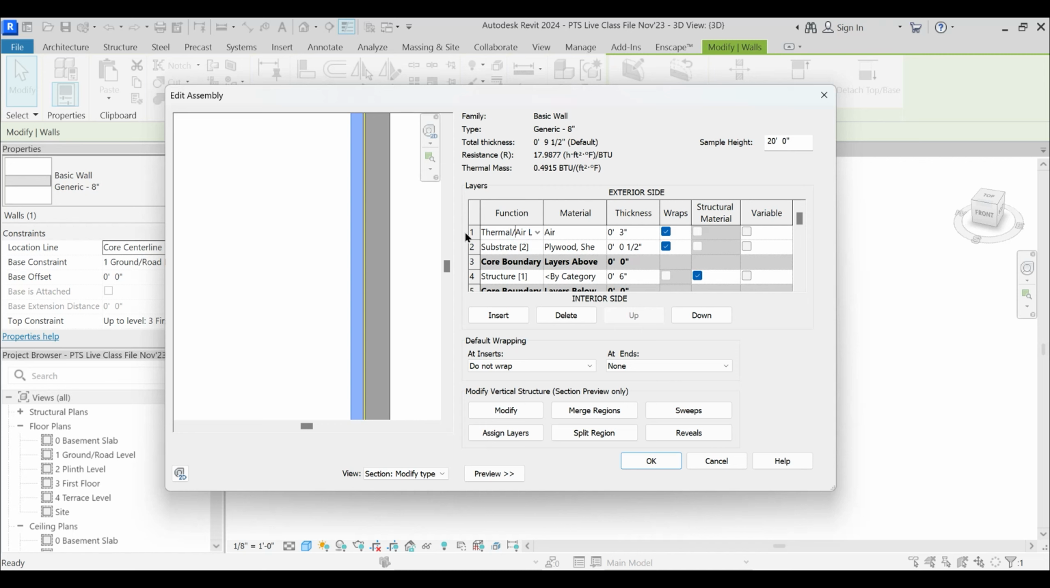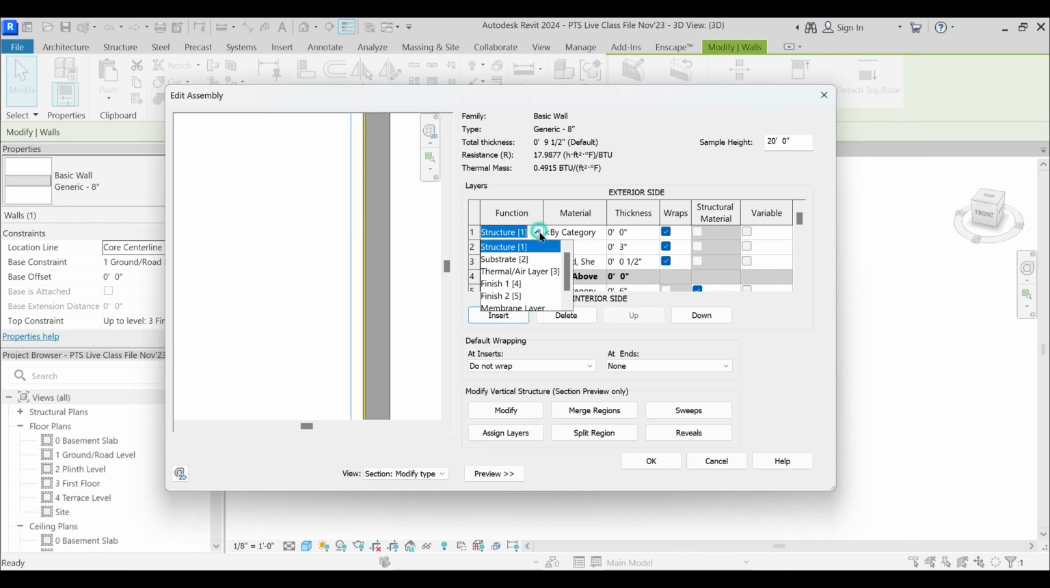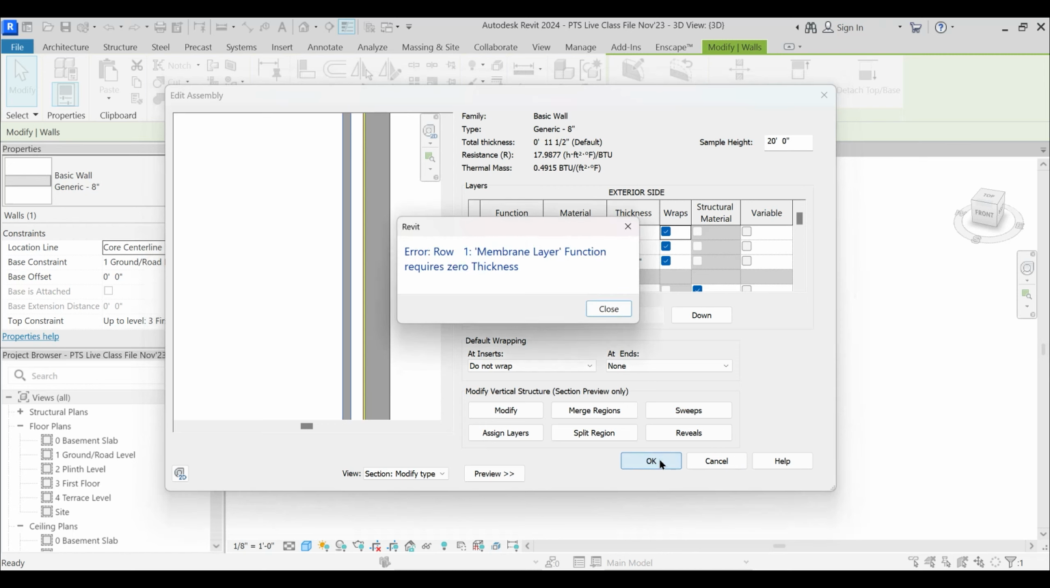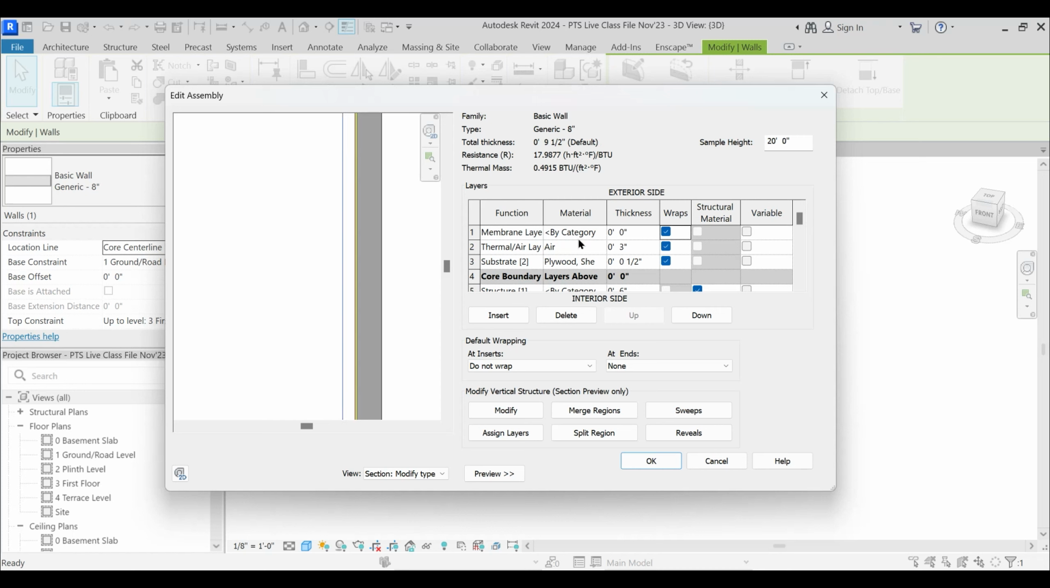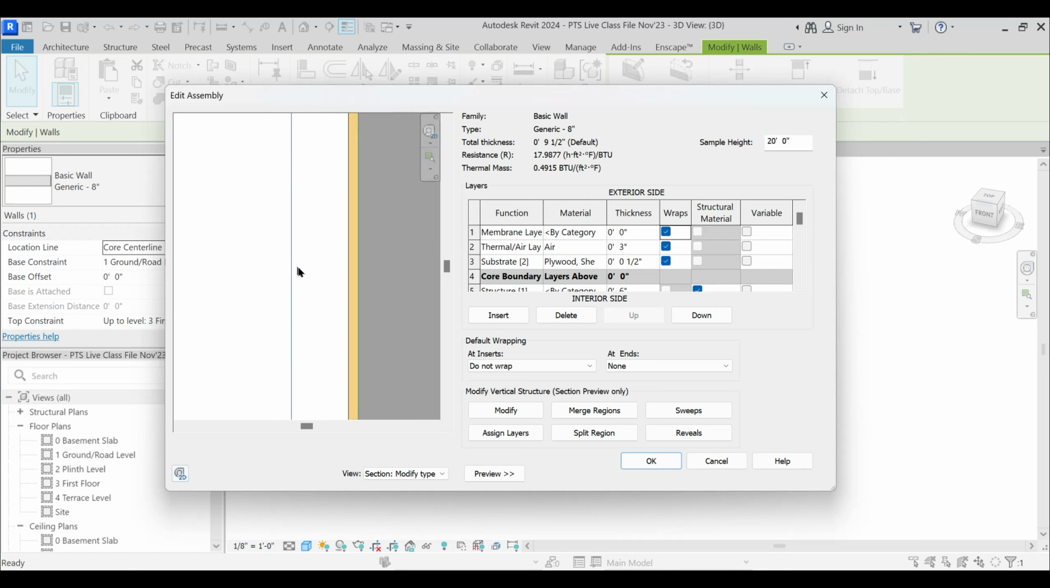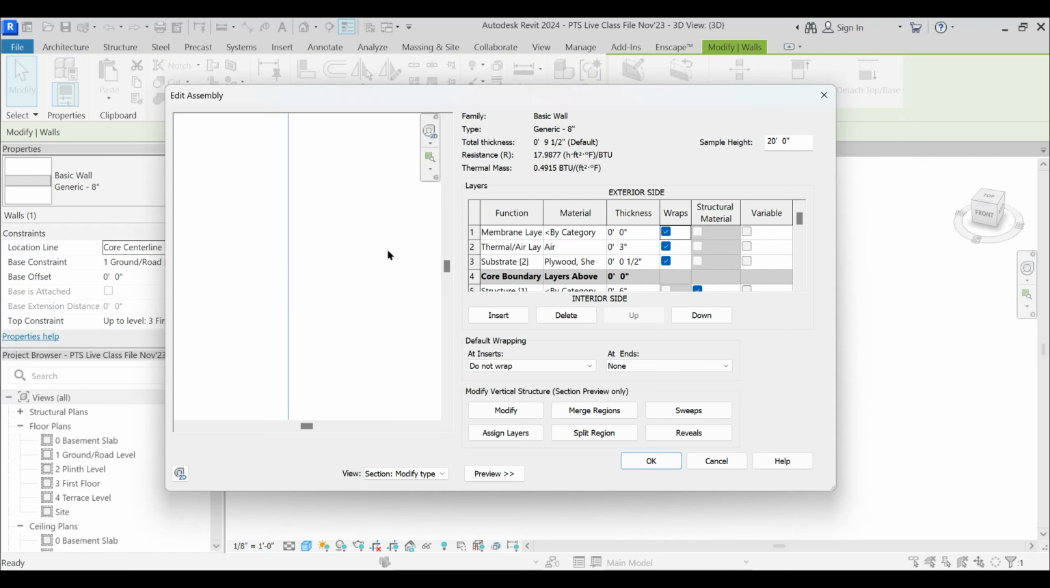I have just roughly given it, following the wall assembly that comes with Revit. Fine. Next is that, insert. I'll just drop this down and I will give this membrane layer. But if I try to give thickness to this, 2 inch, and click OK, what does it read? Membrane layer functions require 0 thickness. So this layer cannot be given any thickness, but still it exists and it is just a small sliver.